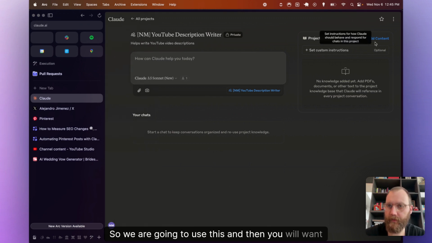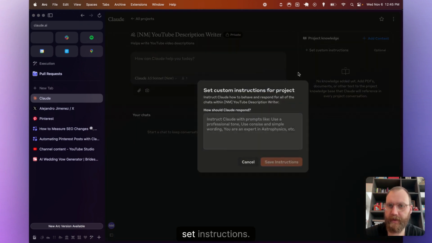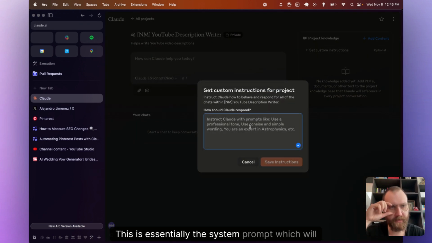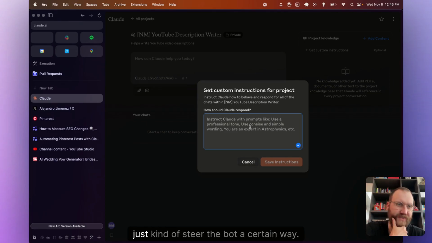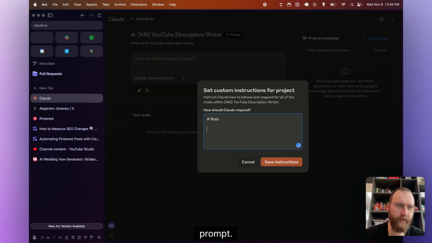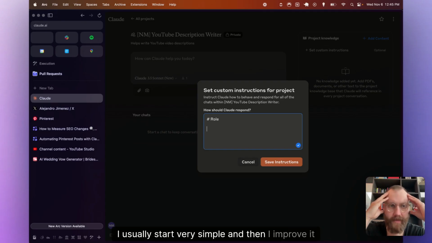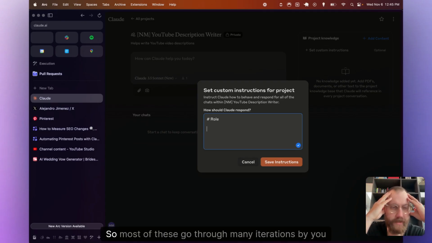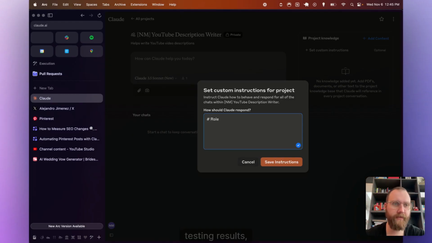And then you will want to set instructions. This is essentially the system prompt, which will just kind of steer the bot a certain way. You can get as fancy as you want here with the prompt. I usually start very simple and then I improve it over time. Most of these go through many iterations by testing results, seeing what happens.